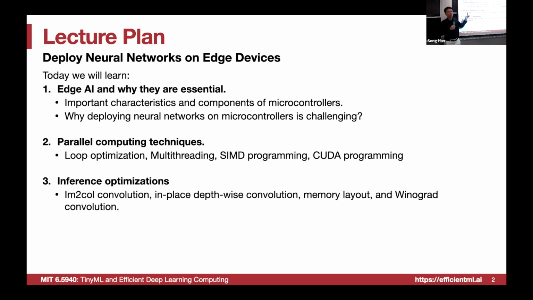This is very crucial for our Lab 5, where we are going to implement the Llama 2 7 billion parameter Llama 2 model on a laptop. We are going to use these techniques, including loop optimization, multi-threading, SIMD programming, and also CUDA programming. Very useful techniques to learn about those system techniques.